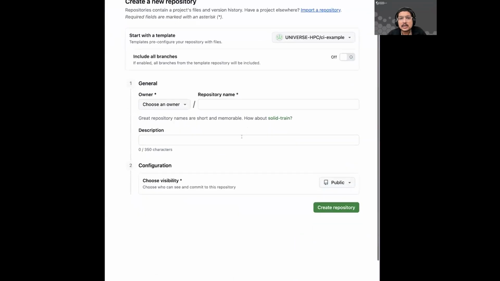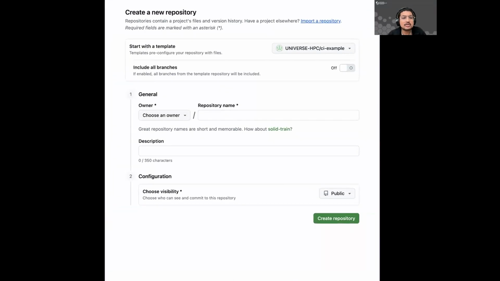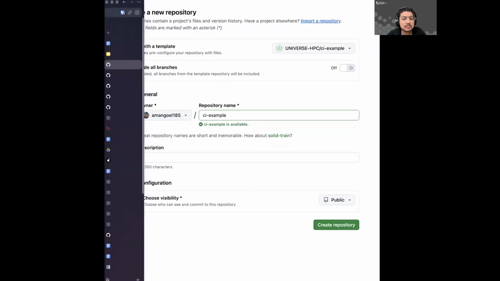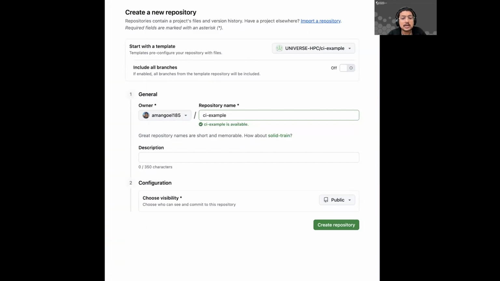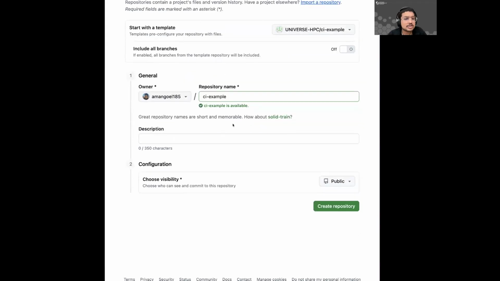I'll click on create a new repository. Once I do that, I see the screen that gives me the option to create a new repository, with a few options to configure. What we'll do here is just keep the name similar, so we can say CI example, and then choose an owner. In this dropdown, you would want it to be your own account, or whichever account you're using today on GitHub to follow along. Once you're able to do that, we don't need to change anything else. You can just click on create repository.